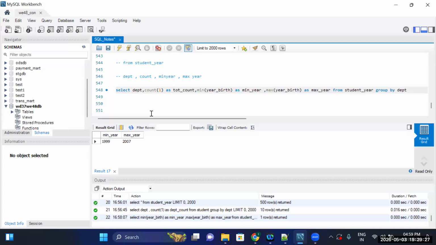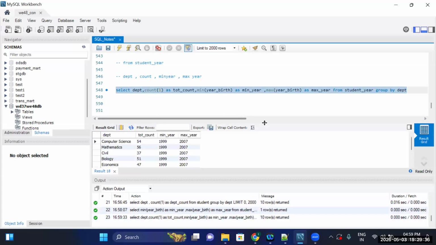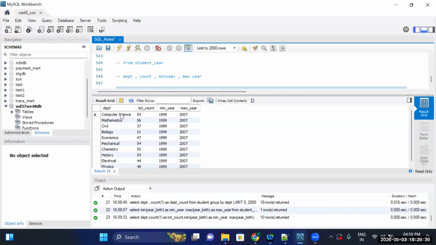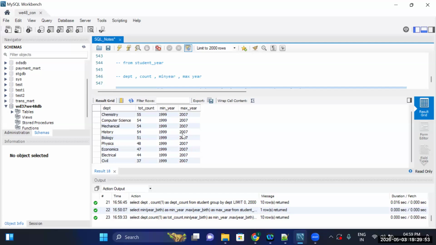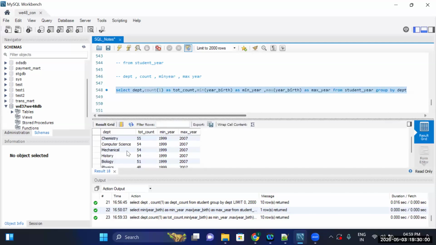Now how many records will it return? Earlier it was returning one record. Now how many records? 10 records, 10 department records. 10 department details it is going to give. Now you can see mathematics 56, minimum year 99, maximum 2007. Is it returning the same years for all? Yes, looks like it. You want to verify this, or you can insert one record just for understanding.